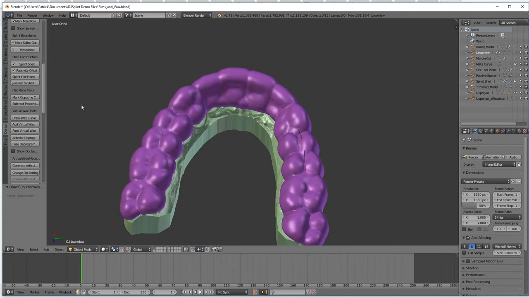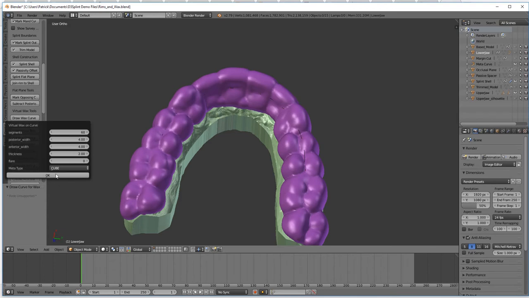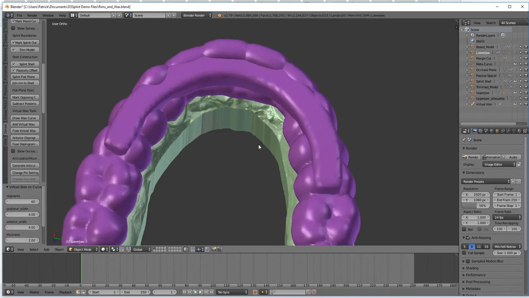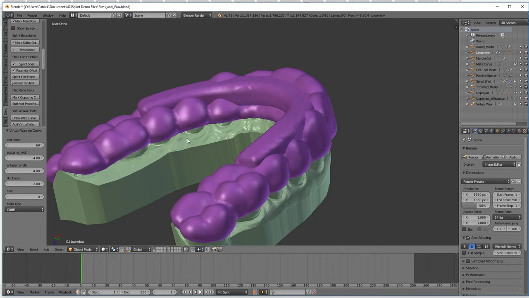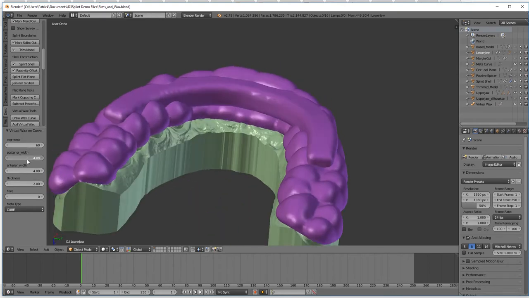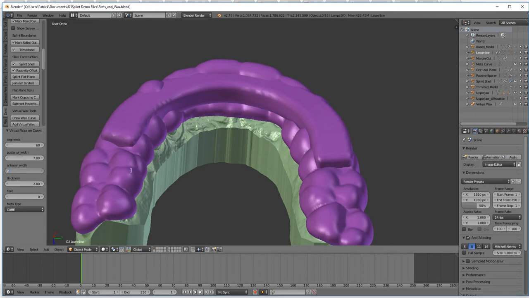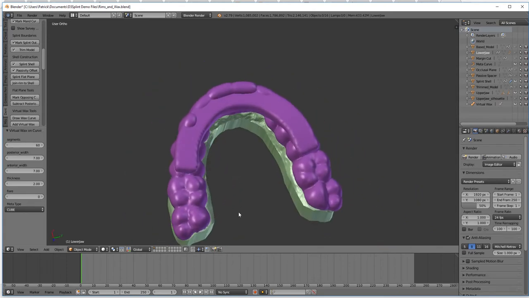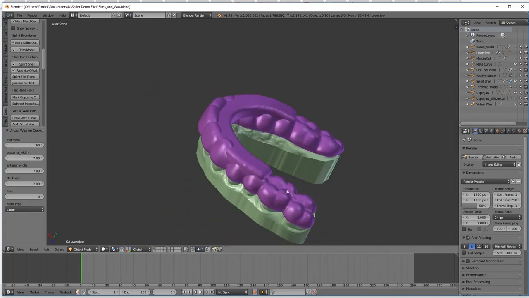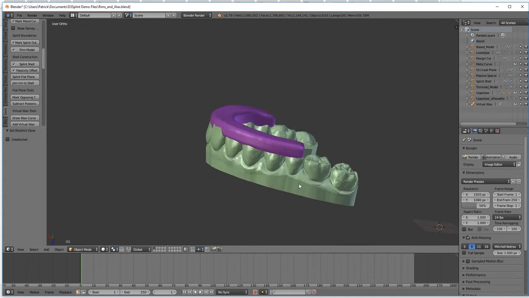I'll press enter, and now we can add virtual wax to that curve. I'm just going to choose the default settings here. As long as you don't do any other operators, you can modify the parameters of the function and the virtual wax will be updated in the scene. This works on any object in the scene, whether it's selected or not.